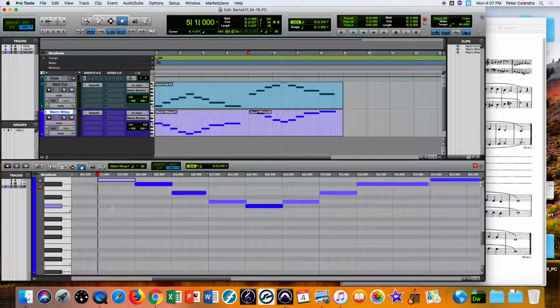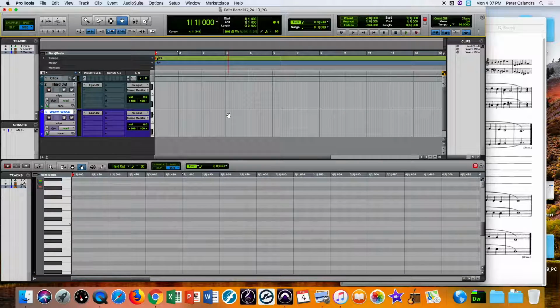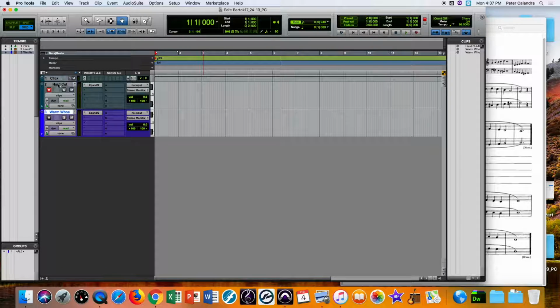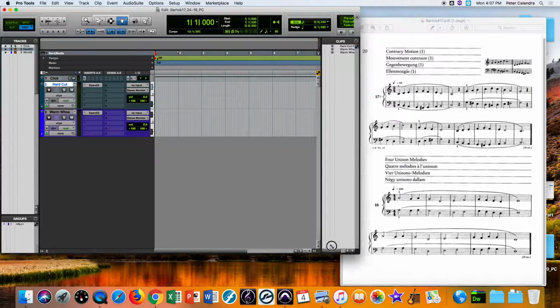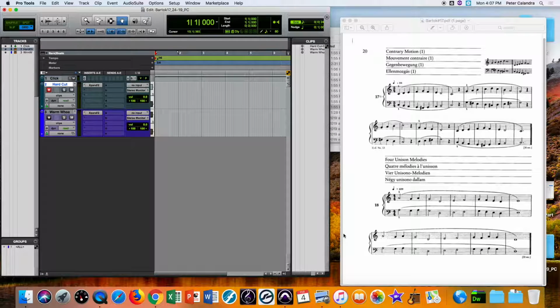I'm going to do everything again. All right? Okay, I've got my sound set up. And I'm going to play the first 4 bars in the right hand. Whoops. So I'm going to hit the 3 key on the numeric keypad. And then I'm going to go down here. I'm going to make sure I'm back at measure 1.